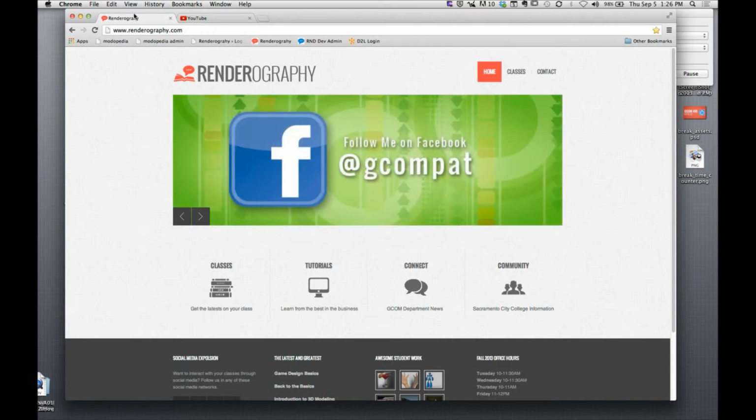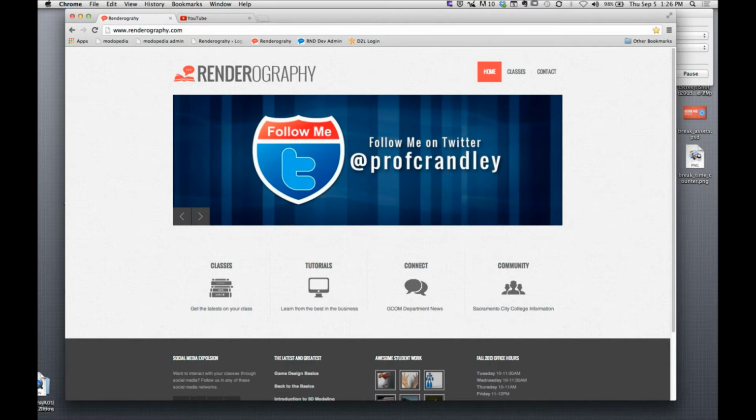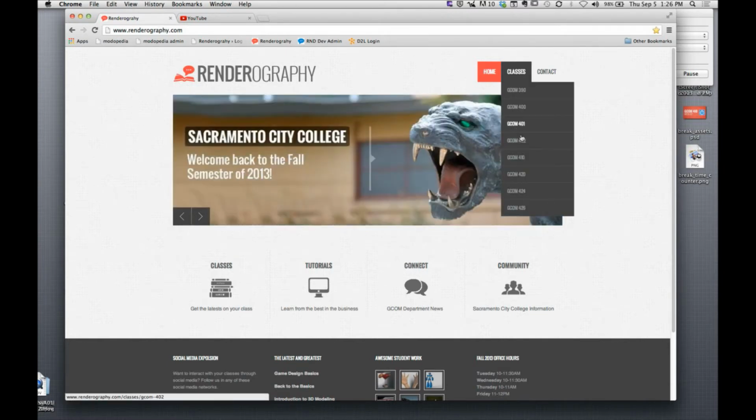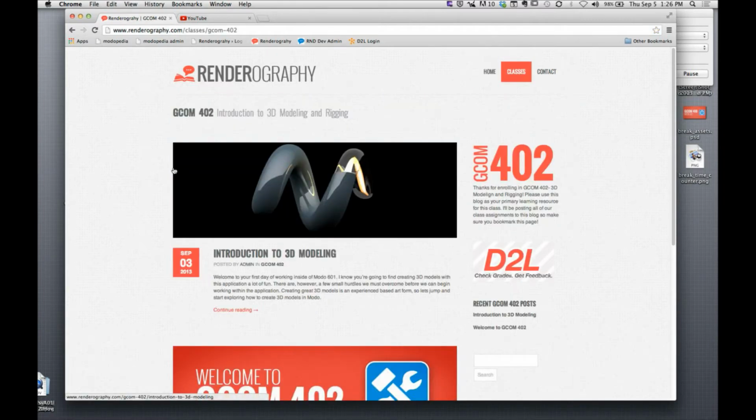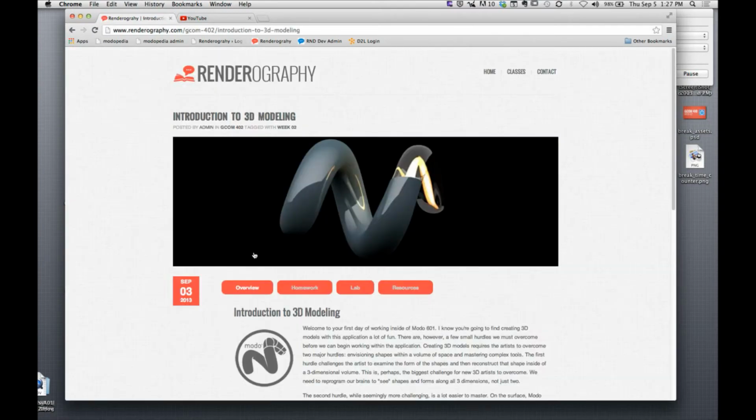So I'm on renderography.com, and in the upper right-hand corner of the page, you can see the horizontal nav bar. Find our class. There it is, GCOM 402. When you click on it, you're going to see that every single week there's going to be a new post. Inside that new post, there's going to be a tremendous amount of content. Let's cruise through today's. I always like to start the day off by giving a nice overview, a 10,000-yard description, if you will, of what we're going to be discussing in today's lecture and lab materials. So in the introduction to 3D modeling, let's take a look.